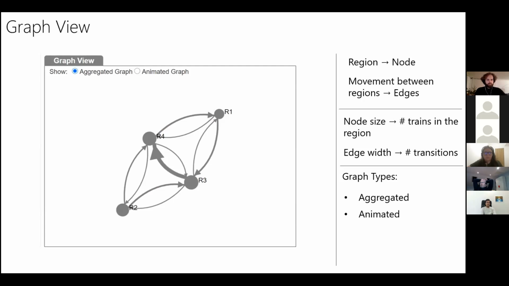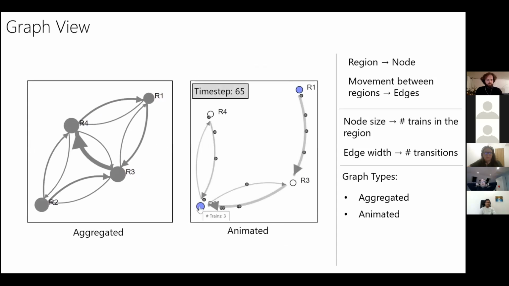Two variants of the graph are selectable. First, the aggregated graph provides an overview across all time steps. Second, the animated graph shows the same information for the current time step. For instance, the animated graph for the episode at time step 65 is shown here. The small circles on the edge between regions represent the trains in transit between the two regions. Details are available while hovering through tooltips.